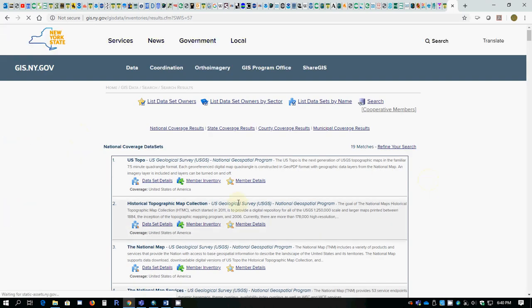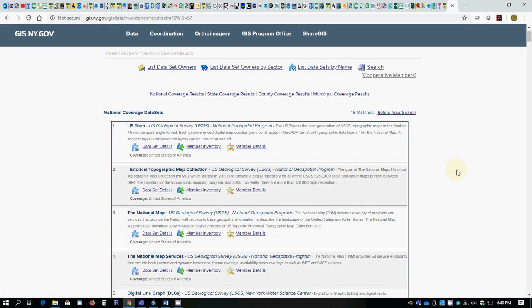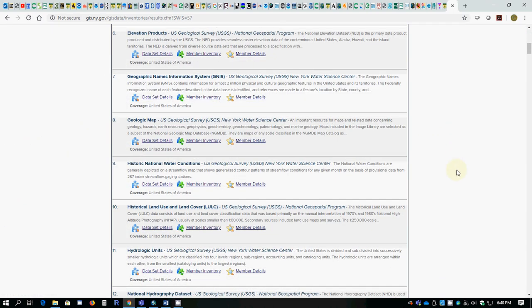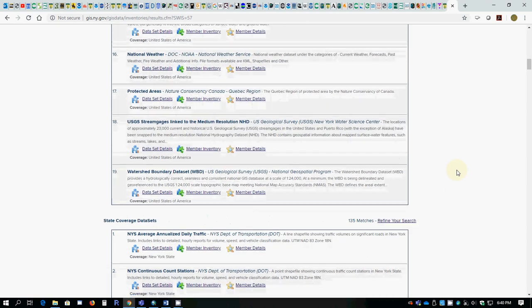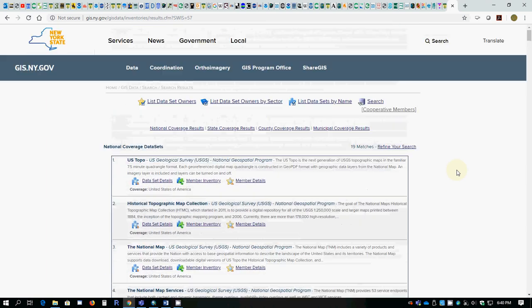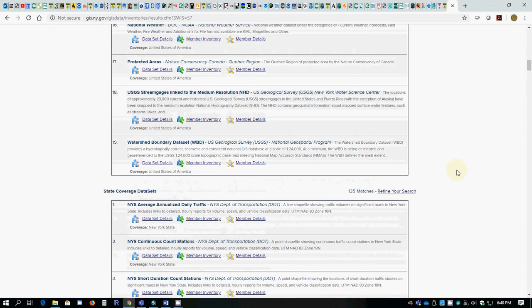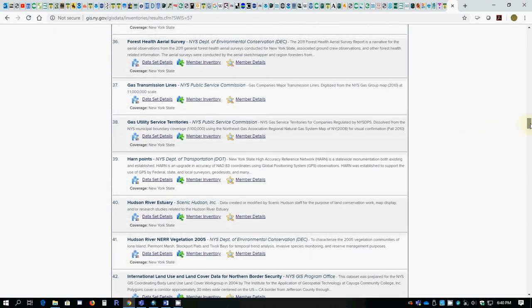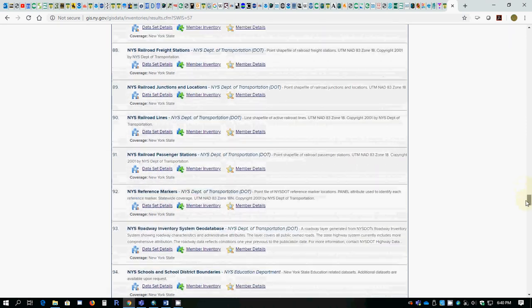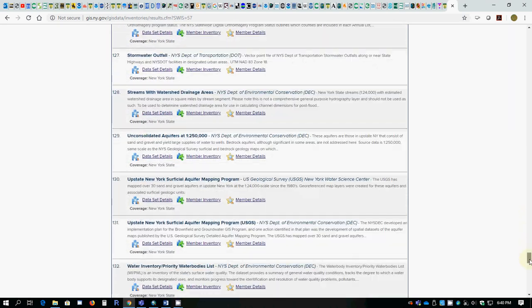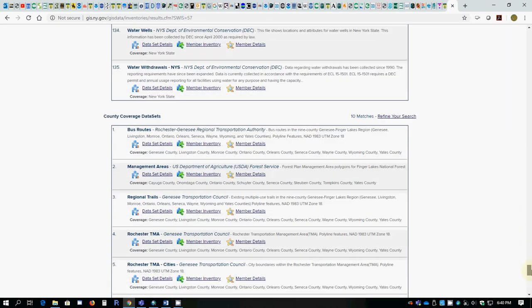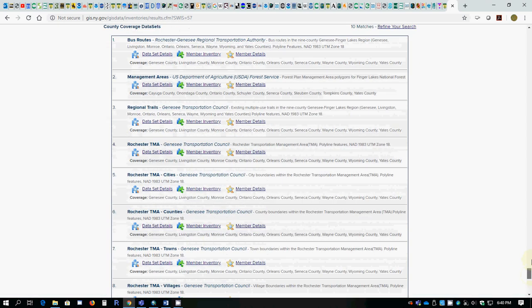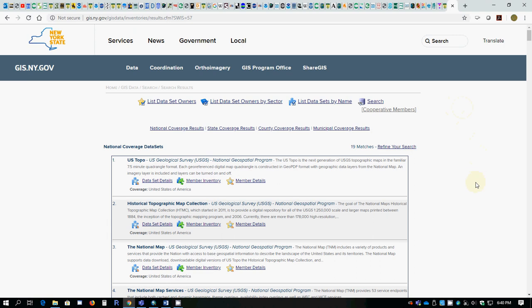If I click on that button, it'll show me that there are a variety of national scale data sets available, a whole bunch of New York scale data sets, and a handful of data sets that have a spatial extent of county by county, and there's a few of those as well. So where do we go looking? What do we try to do first?